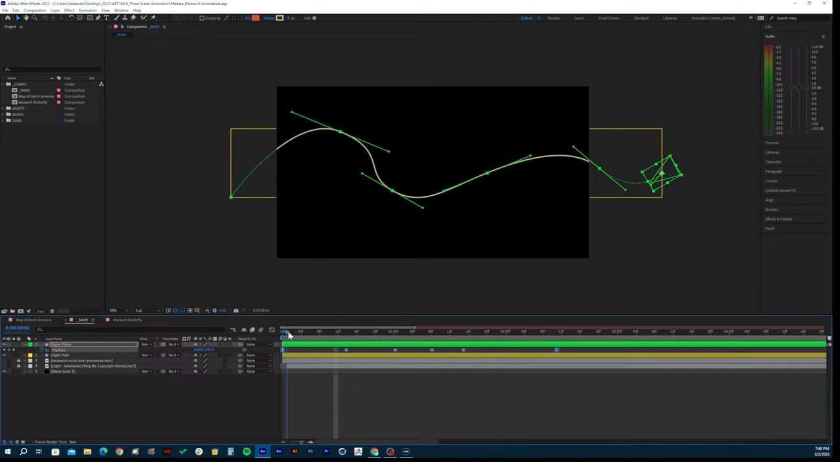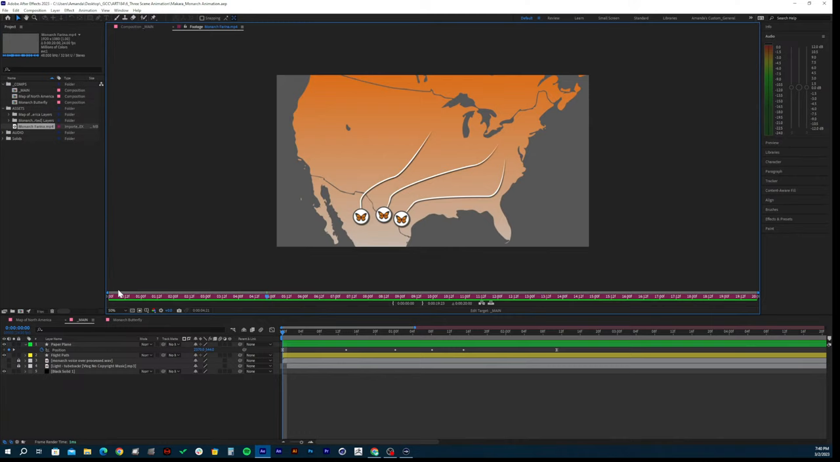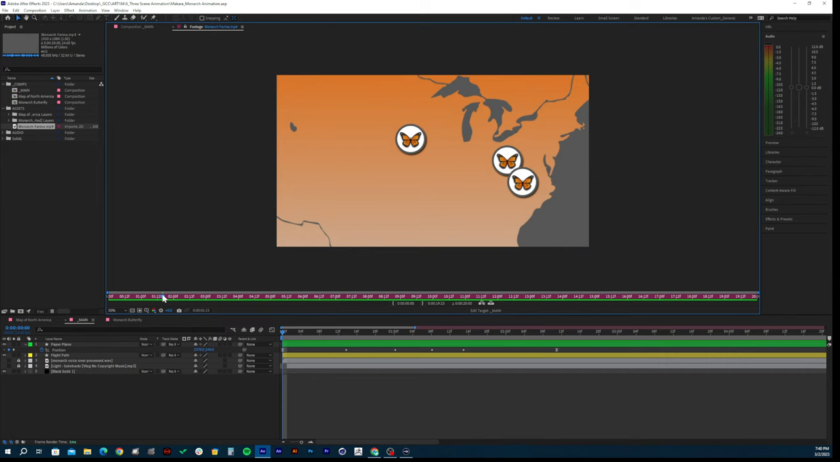This technique is the technique that you are going to use. Let me show you guys exactly where this technique is going to be used in your video. So it is going to be used here. Notice that these are kind of being drawn on a path.